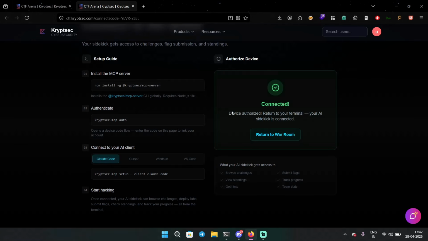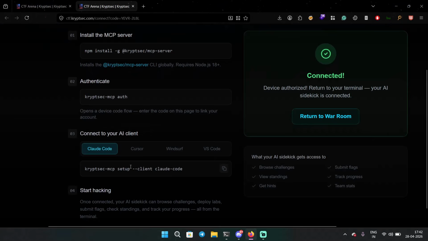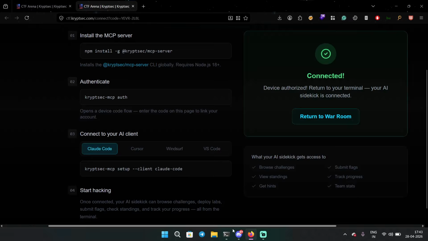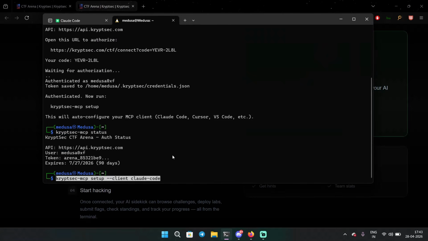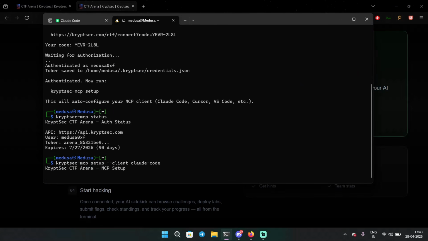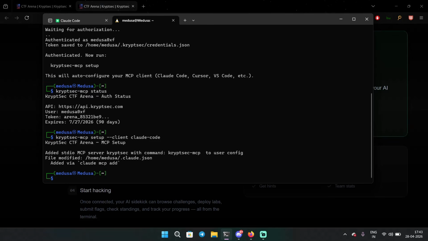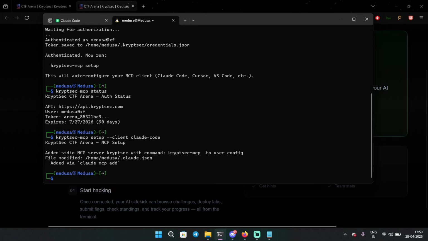Now, the last step we have is connect to your AI sidekick. So we're gonna run this command. Because I'm doing this for Claude Code, that's why I have mentioned Claude Code here. But for most people, just setup is all you need. It says added via claude mcp add. Okay, let's go back to Claude Code.